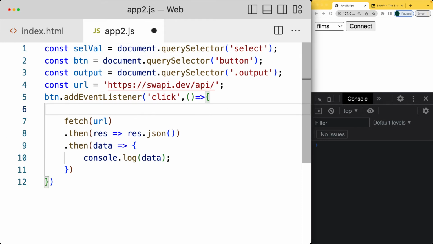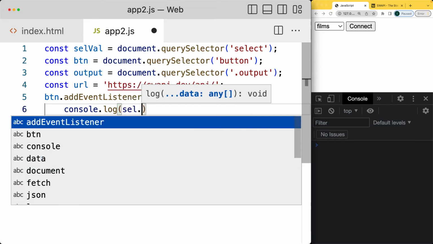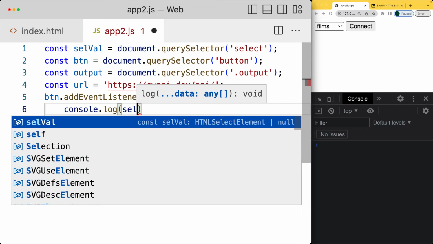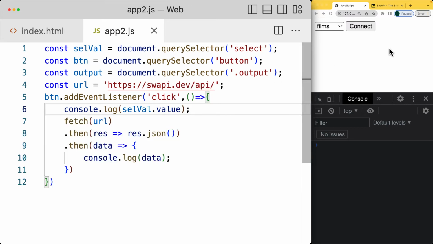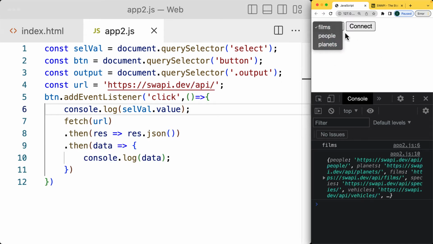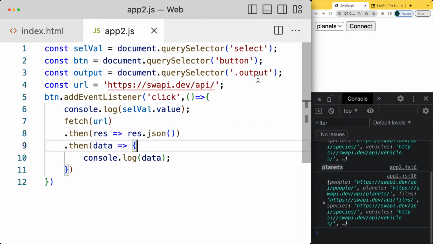And right now what we'll do is we'll just console log the value out. So taking that select object and returning back the current selection value. So let's see what we get. So that's how we're getting those values of planets and people. So let's add to the API selection.